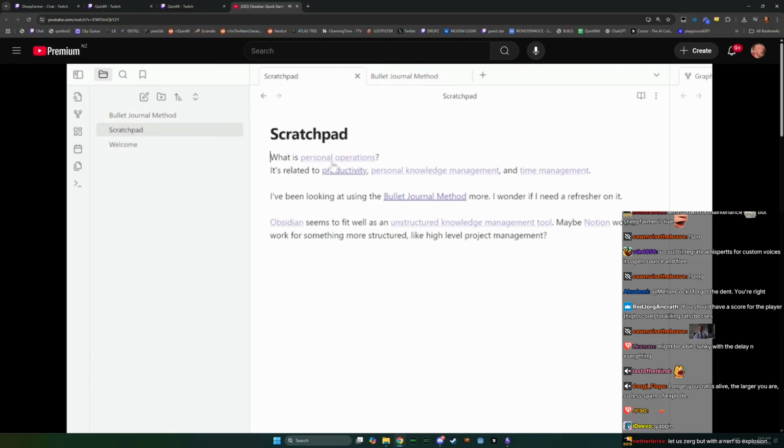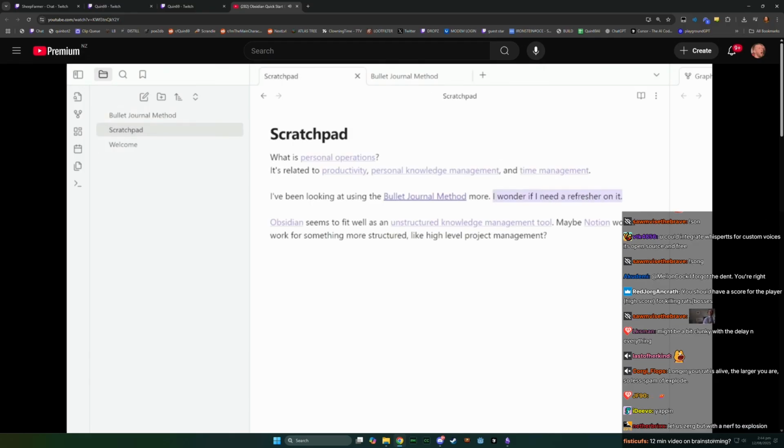So in the bullet journal method, I've got this information here. I'm wondering if I need a refresher on it. What we're moving into now is step 3, which is refactoring. Refactoring is a word that is taken from programming, which means basically to rewrite and restructure. And so we start off with a note where we don't really know where everything belongs. We have a lot of different ideas here.